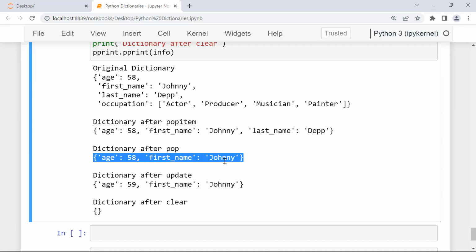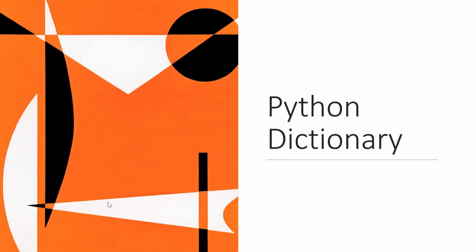By using the update method, we were trying to update the value of age. So initially the value of age was 58, and after using the update method, the value of age is 59. And in the last, we are using the clear method. So after executing the clear method, the dictionary will become empty. So with this, we have come to the end of this tutorial session.